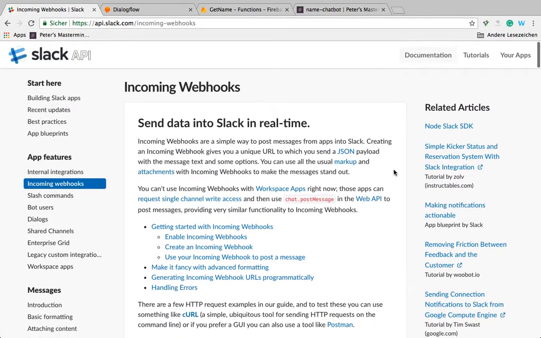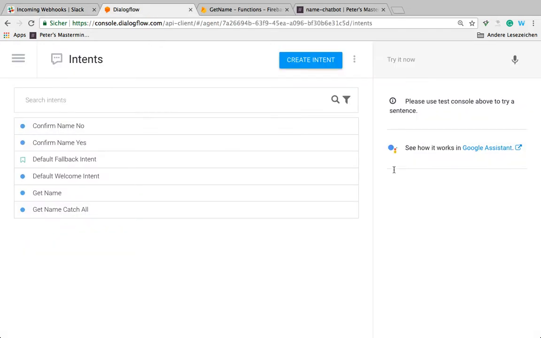Now I'm going to show you how to trigger a Slack message from your Dialogflow chatbot. We're going to take the example from the last videos one step further, which is the get name chatbot that just prompts the user to get a name. And we're going to trigger a Slack notification every time that a user submits their name.